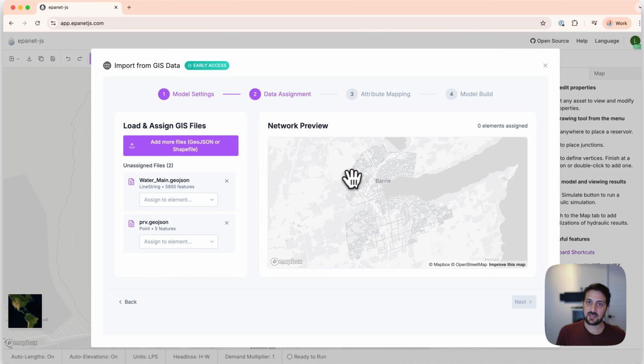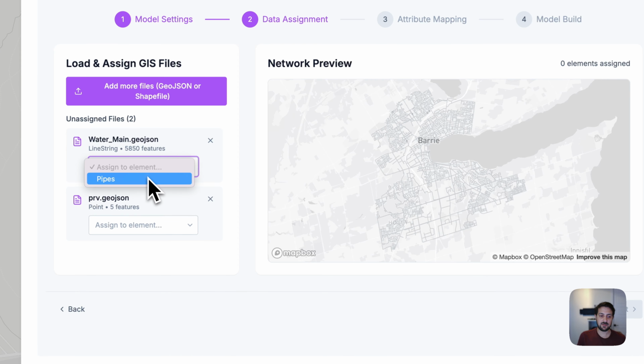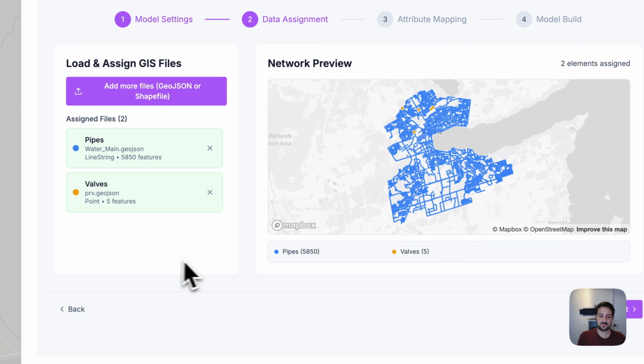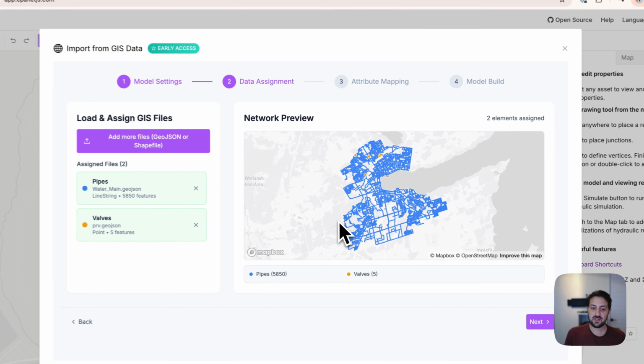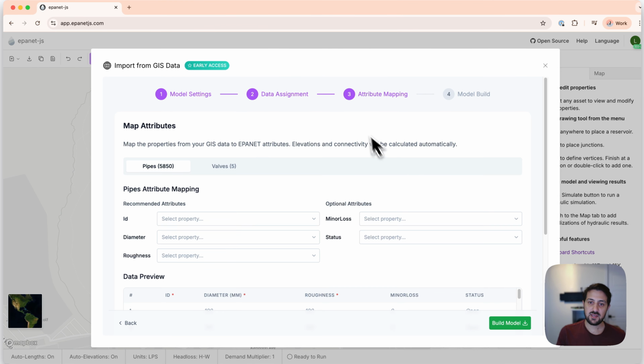We can start assigning them to elements within epanet. So we'll select assign to element and pick pipe, and then select the PIVs and select two valves. You'll see that they'll be highlighted on the map and they'll also appear on this legend here. We can press next. And now we're up to the attribute mapping stage.